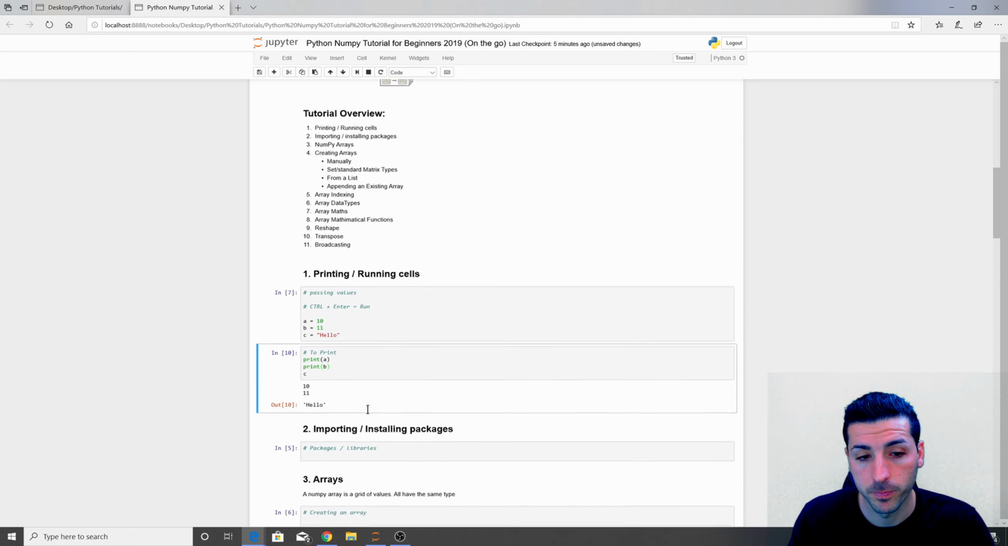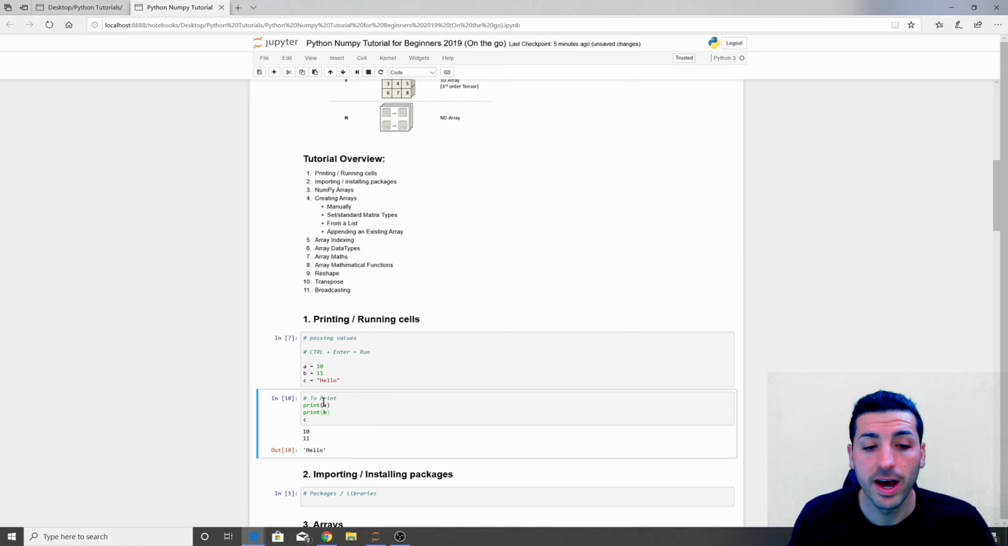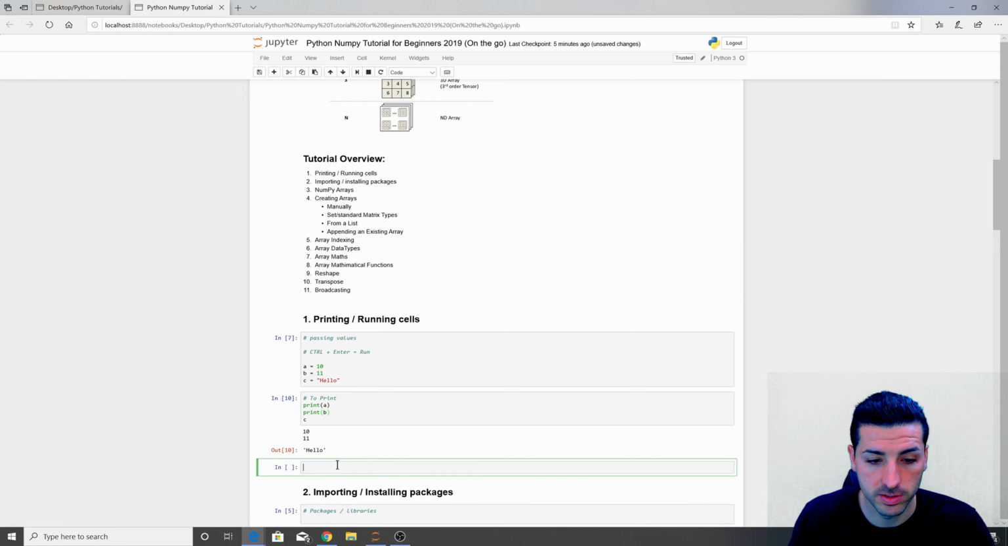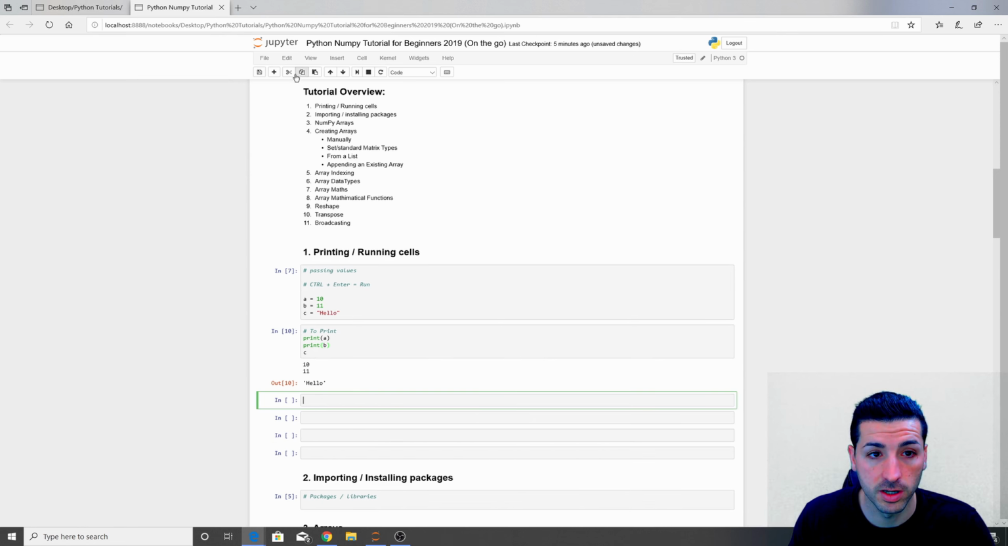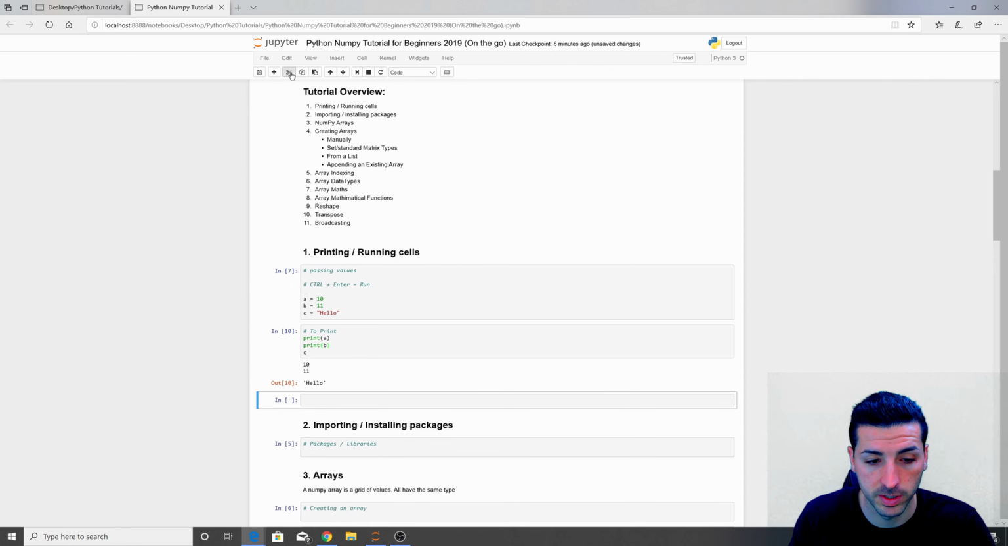Right. So to add a new cell now and keep creating new code, I can go here when it says plus. So you can see it adds new cells below. To remove these cells, I can actually click the cut here. So it's removing the cells.